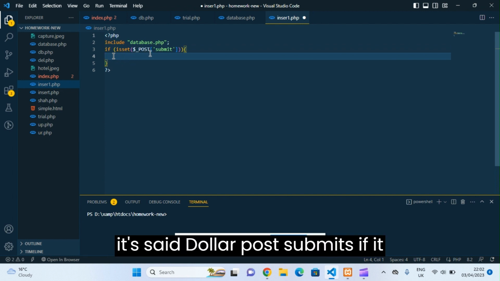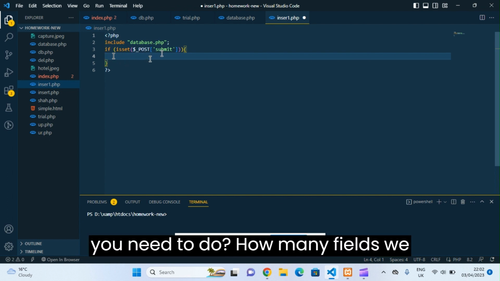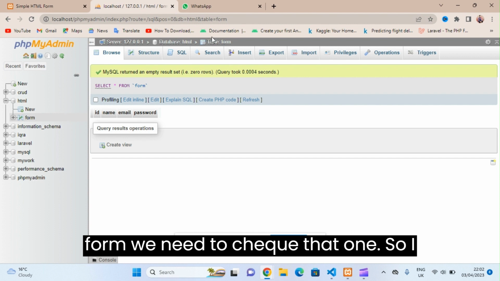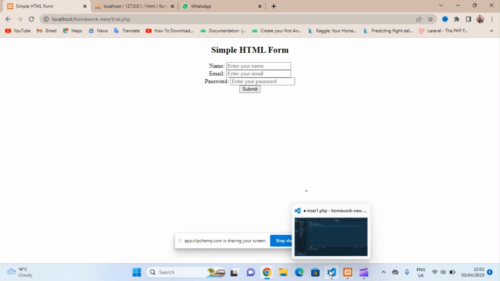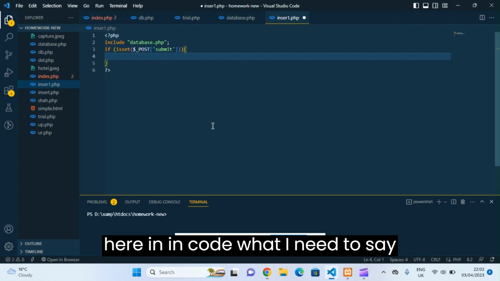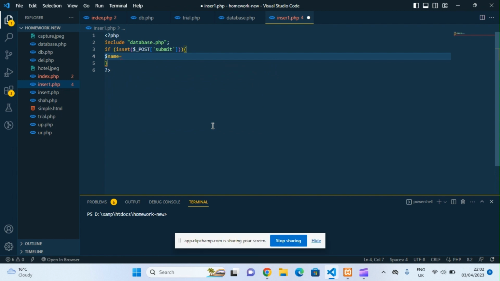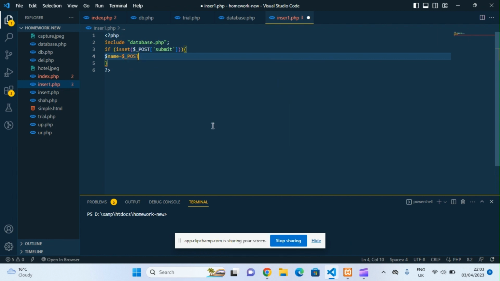So if I said isset dollar post submit, if it gets this submit value, then what you need to do is check how many fields we have created in our HTML form. So I need to go back, and I have name, email and password. So here in code, first of all, I have the name. I say dollar name, and I am storing this using the post variable, dollar post. It is stored in this array with the same name.